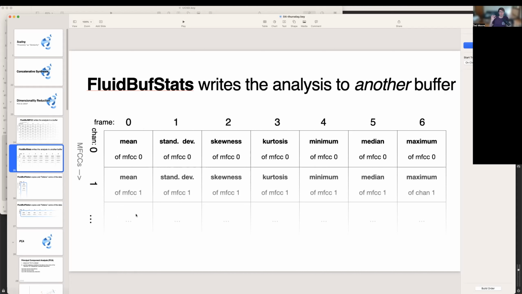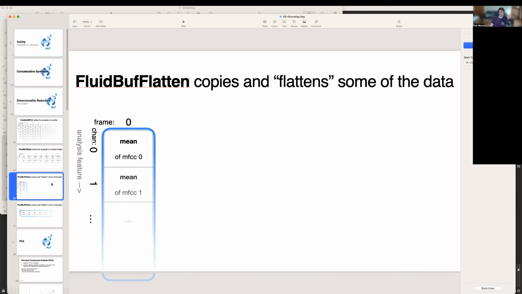However, in order to add something to a data set, the buffer that gets added to the data set needs to be a single channel. It can be as many frames as you want. That's as many values as you have for the data point, but it needs to be in a single channel. And so what I'm going to do is use buff flatten to take these values, the mean of MFCC 0, the mean of MFCC 1, etc., and then sort of flatten them out.